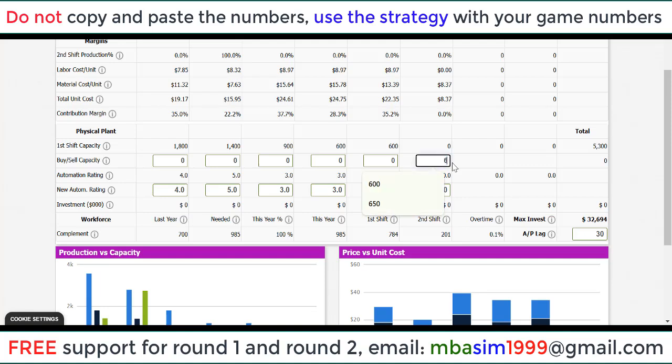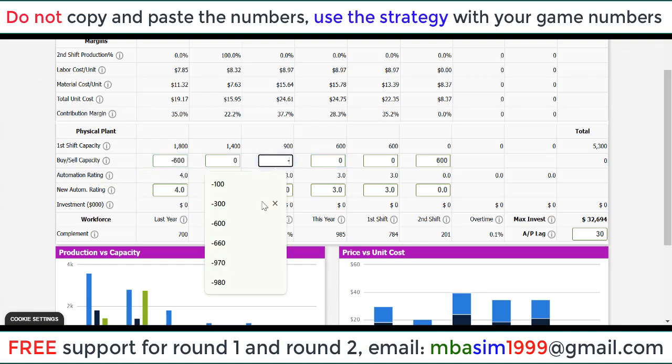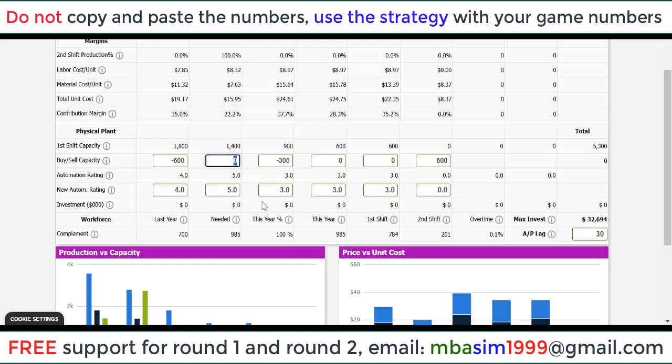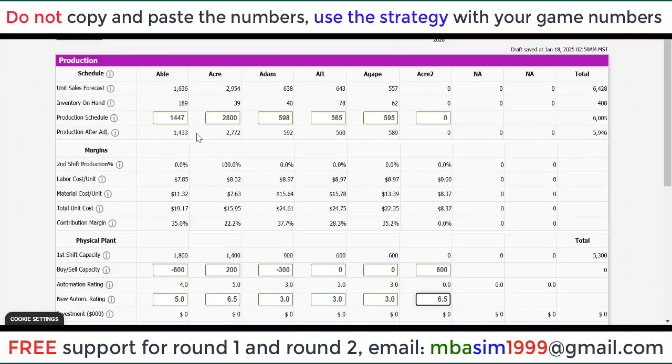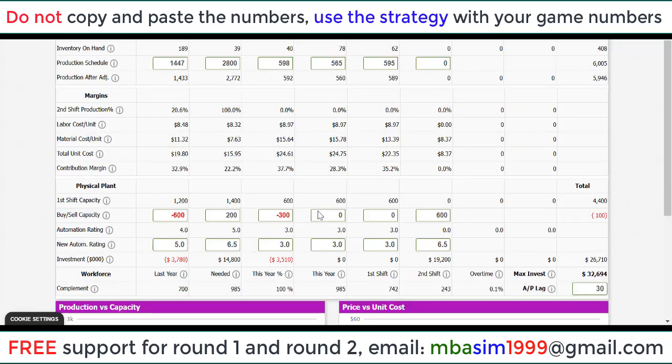For production, because you launch a new product, you need to buy the capacity here, right? So start from 600. This one you don't need that much capacity, so sell it, right? And this one we can buy more capacity, and also automation. This 5, this 6.5, and we start with 6.5, it's okay, right? So that is the best strategy for production.